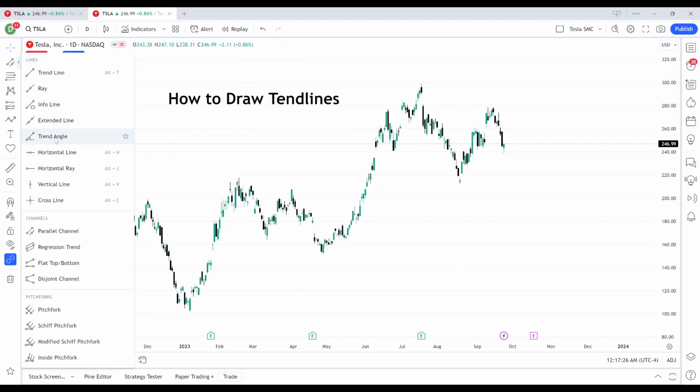Next thing I want to show you guys is how to do levels. These are horizontal levels. They're a type of trend line as well, or a type of line. They don't show a trend; they show a level. And there's two different ones that I typically use. You can use all kinds of different ones.